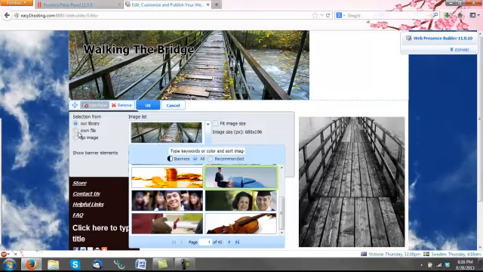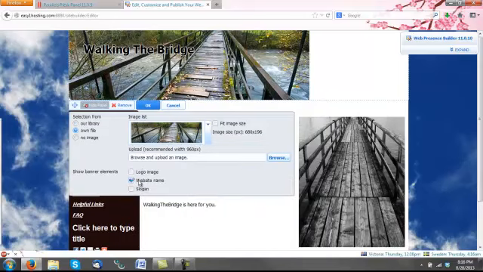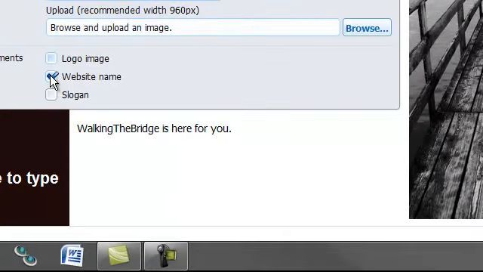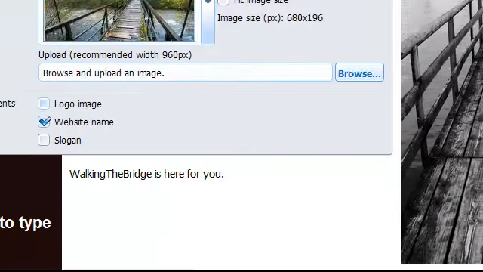And then if I wanted to maybe have my logo up here, I can click here. And if you notice, there's a little thing right here where I could have a logo. I don't actually have a logo for this site though, so I'm going to hide it. The website name I have showing, which is actually right here.